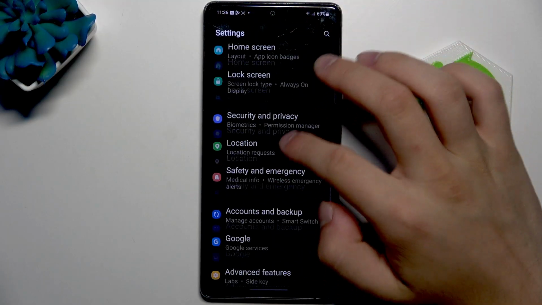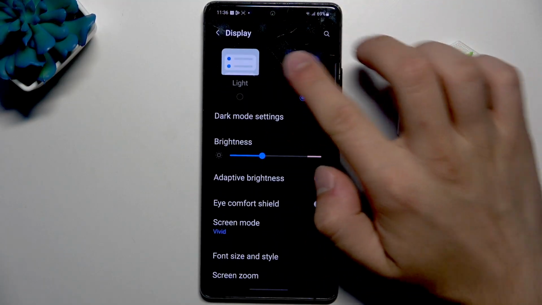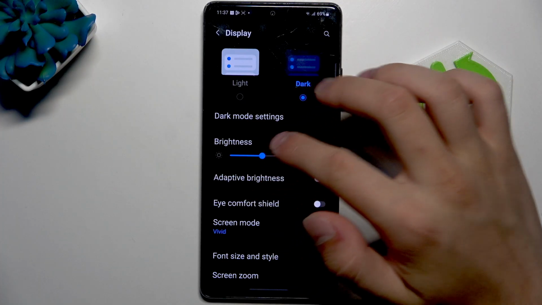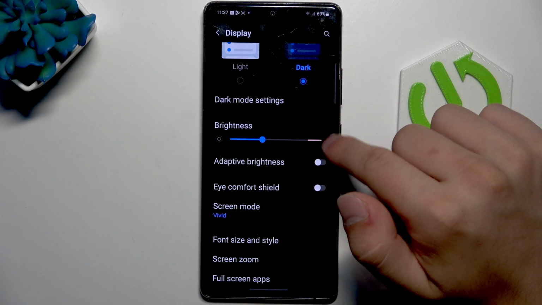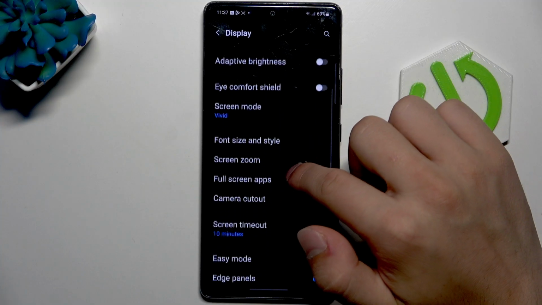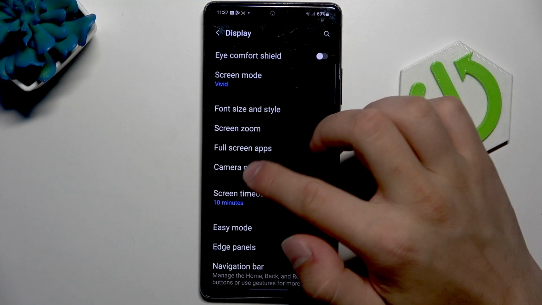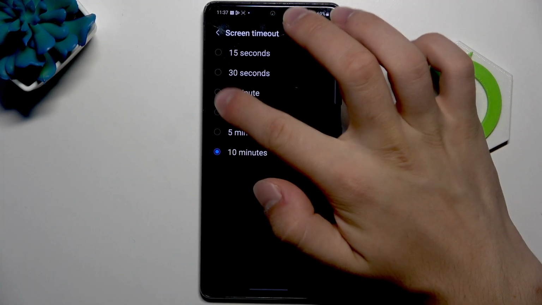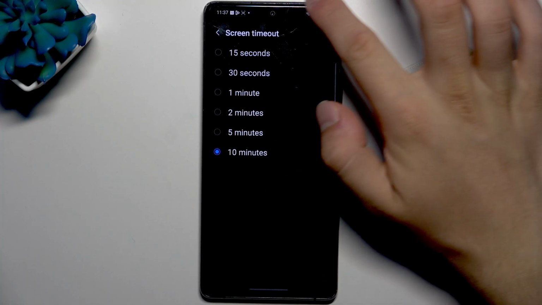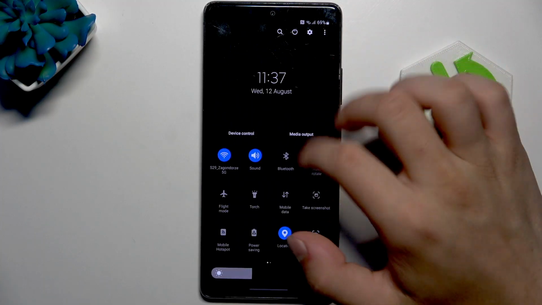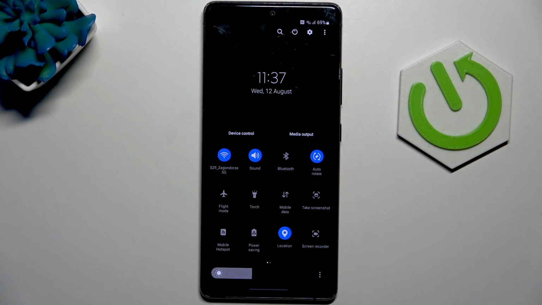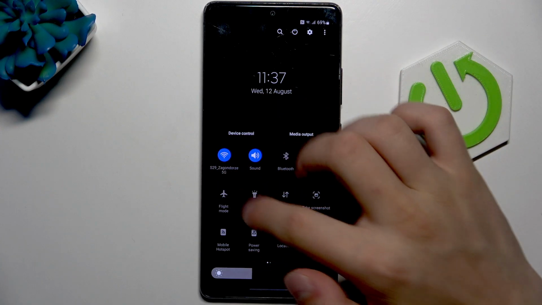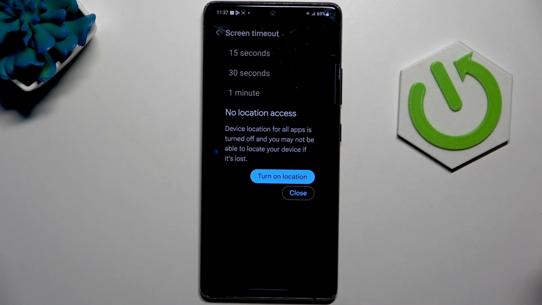Go into the display, enable the dark mode and lower the brightness or just use the adaptive brightness. Then scroll down to Screen Timeout and shorten this time to around a minute. Scroll from the top and disable every feature you're not currently using, for example Bluetooth, Wi-Fi or location.